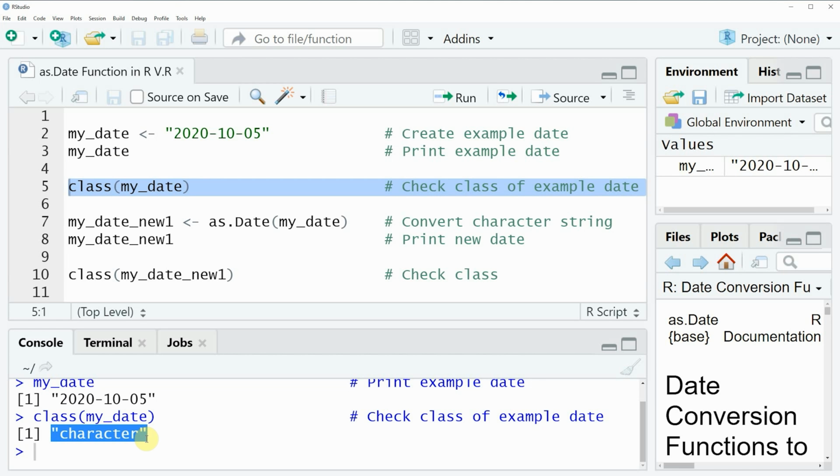So in other words, our data object has the character class, but in this video I want to show you how to convert the character class to the date class. And this is what I'm going to show you next in line 7 of the code.